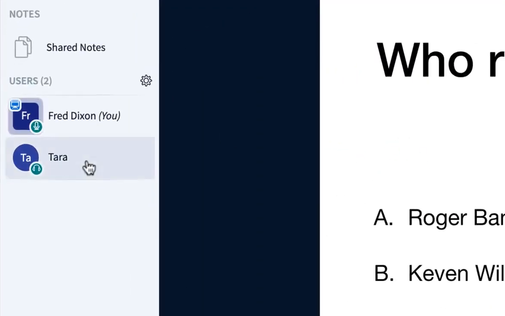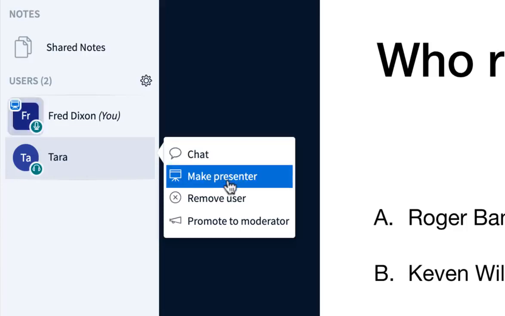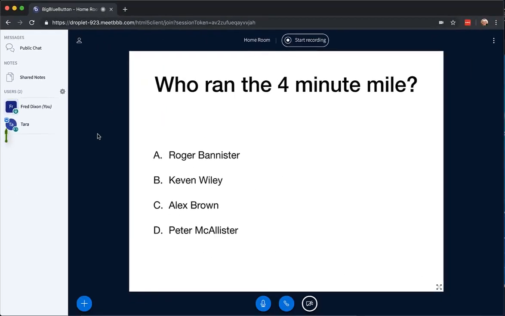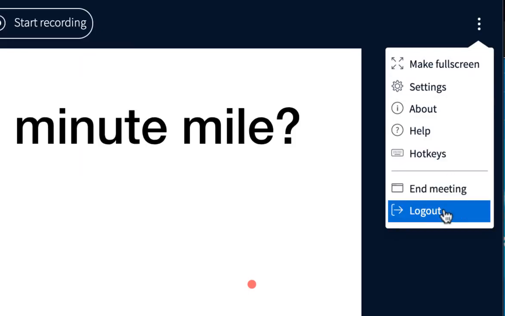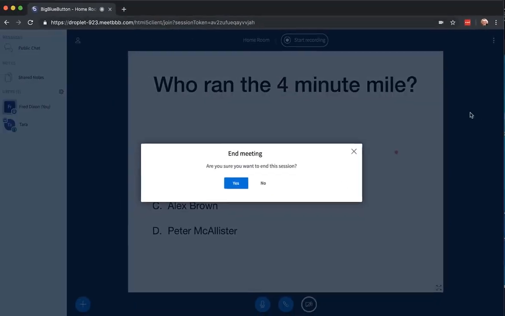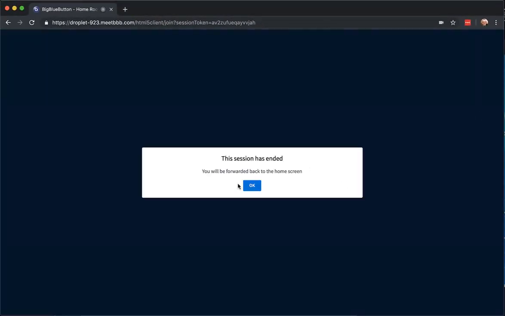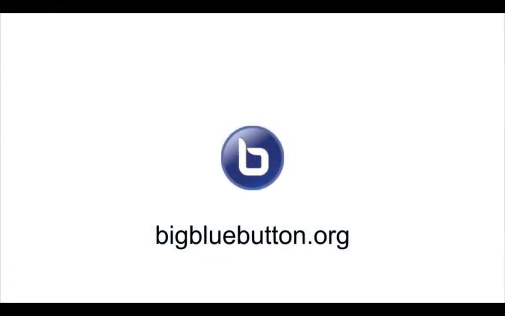Finally, as moderator, you actually have the ability to make someone presenter, so you can make someone else presenter, and if I do that, Tara can move the mouse around and I can see the mouse moving. You have the ability to remove any user, and you can also promote them to moderator as well. Finally, when you're done, you have the ability to choose log out, or if you want, you can end the meeting, which would kick everybody out and start the recording. And that's it. That's an overview of how to use BigBlueButton as a moderator with the capabilities of presenter.